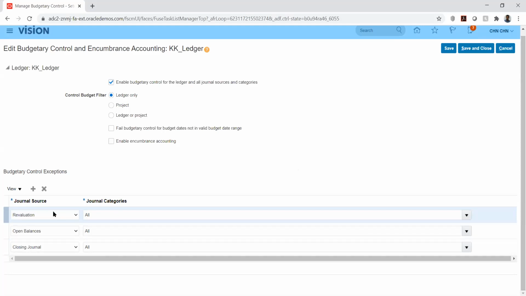So here, if you see, these are exceptions. Exceptions is nothing but if the journal source is revaluation, the system will not calculate the budget, because for the revaluation and the opening balance, closing balance, we will not need any restriction. So that is why we are giving this.